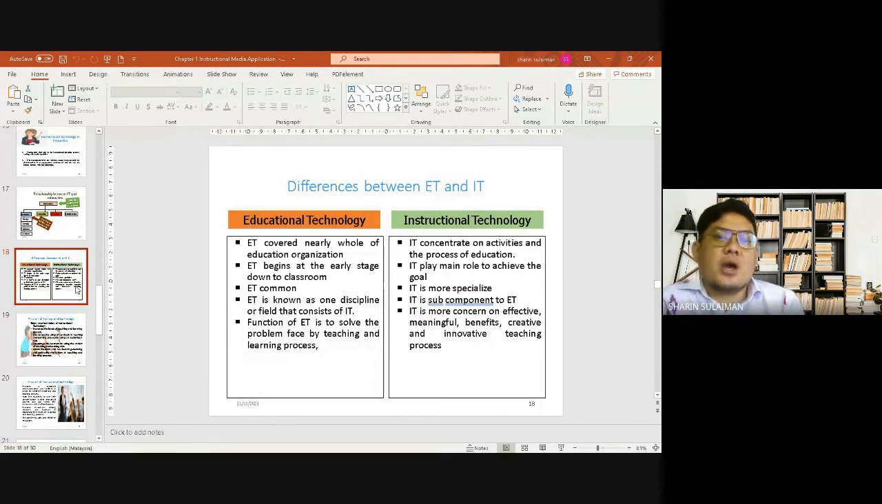Okay, alright. So next, it started. It begins from the early stage of us being a student down to the classroom. So it is from the beginning until the end. From you registering courses until you are graduating from this diploma, for example. So it is more comprehensive, with many more stages that it will cover.